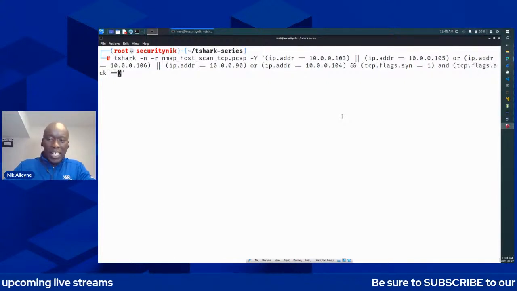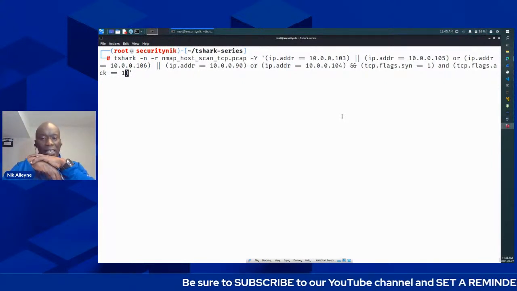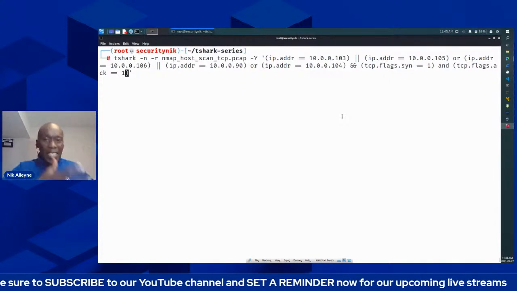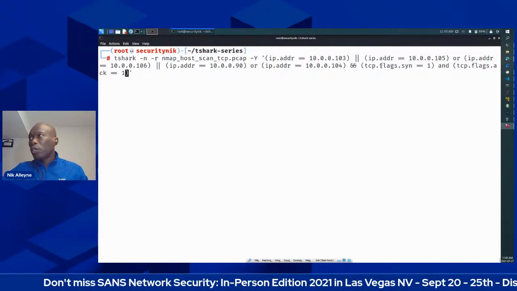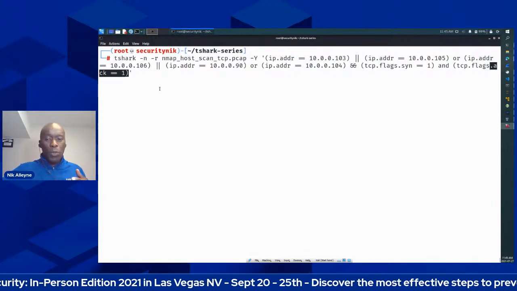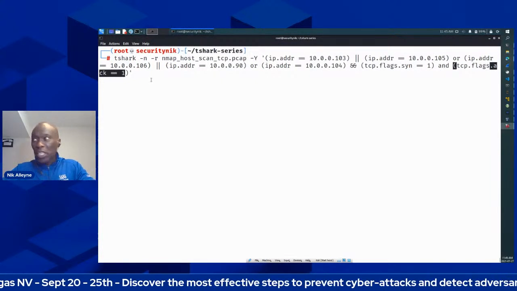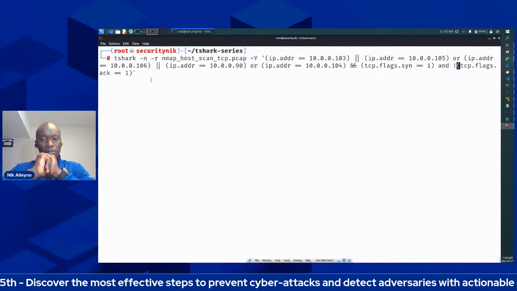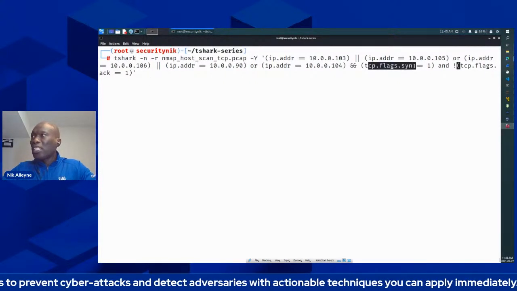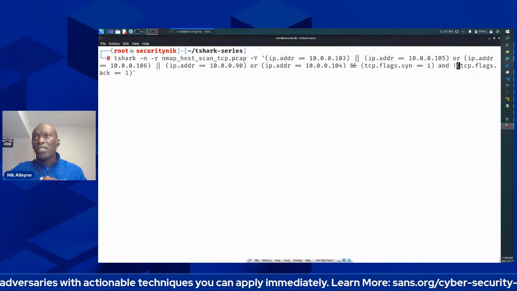tcp.flags.ack equal 1. Now, when we say tcp.flags.ack equal 1, we mean we're looking for a situation where both the SYN and the ACK flags are set. But realistically, that's not what we want. What we want is a situation where the ACK flag is not set. So I will put an exclamation mark at the front here. Okay? So once I put this exclamation mark here, we're saying we want the SYN flag set, but the ACK flag must not be set.